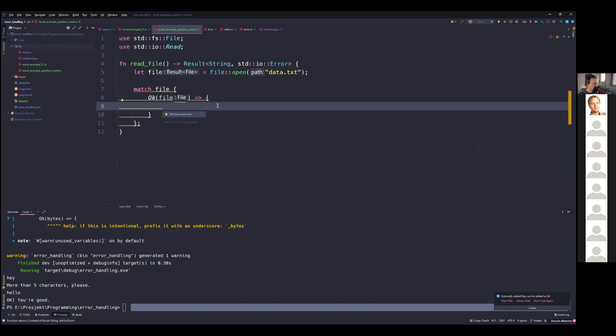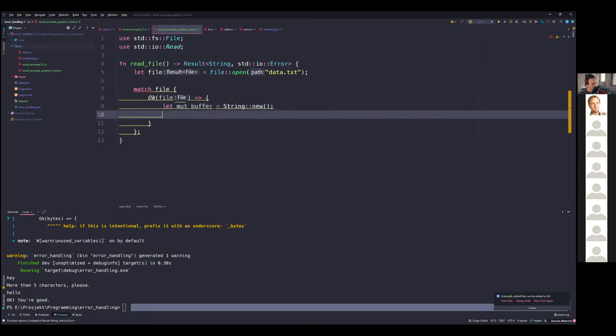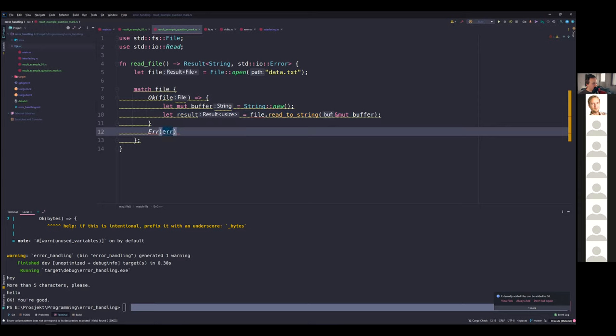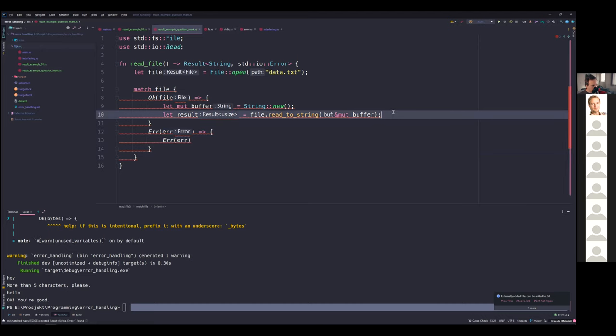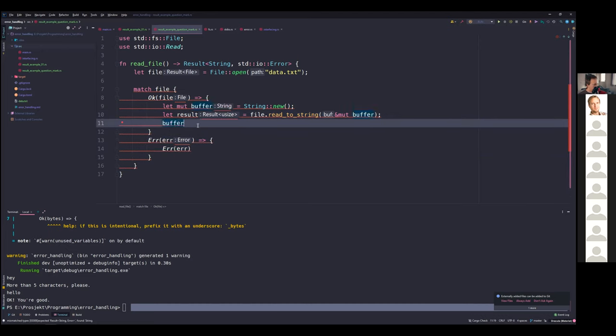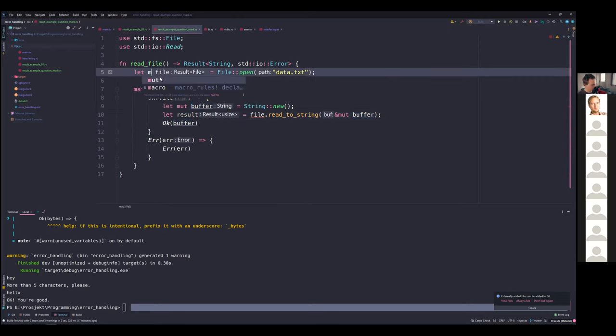So if we keep going with this and say, okay, let's create a mutable buffer string, and then use our file to read the string. And we put in our mutable reference to the buffer and let that result equal that. And then in the error case, we just want to return our error. And that's error with error. And here we do the buffer instead of OK. And this needs to be mutable as well if you want to read from it.